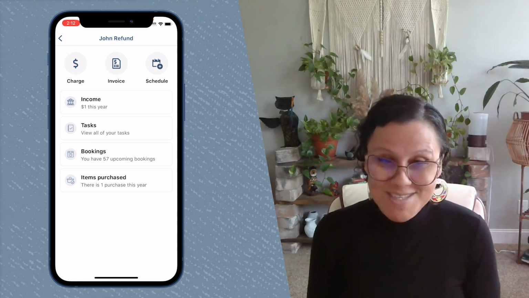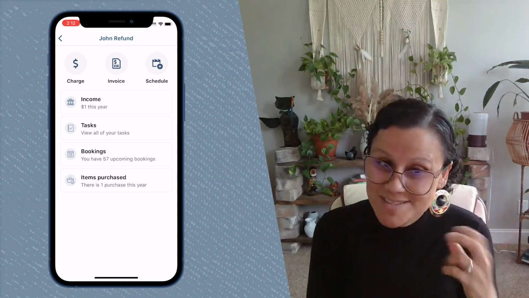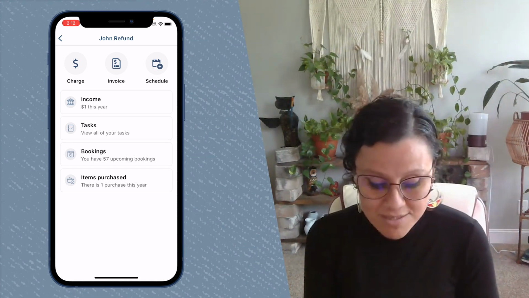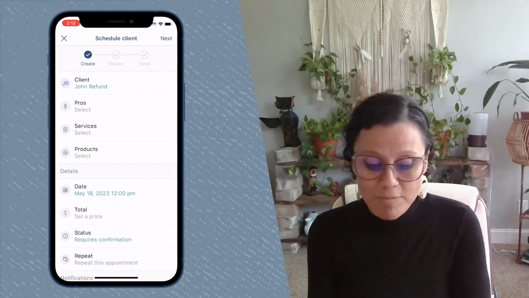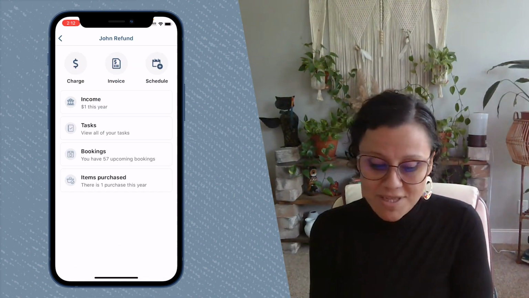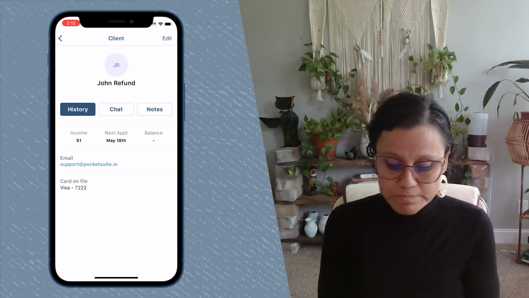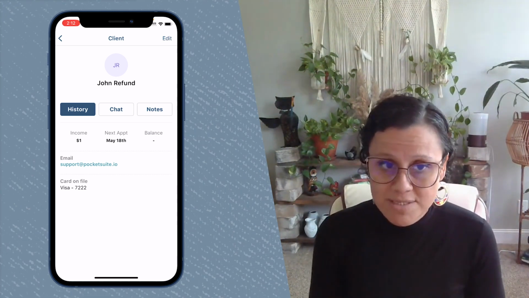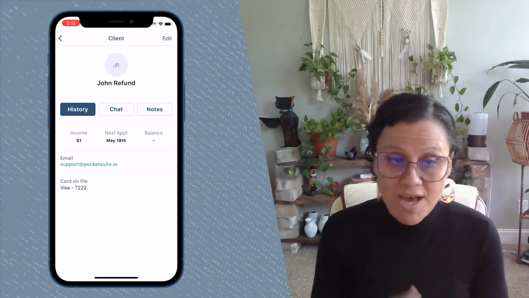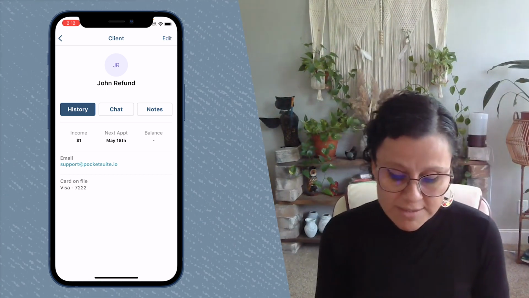I want you to notice that this is also the second place where you can schedule clients. If you look in the upper left-hand corner, there's that schedule client right from the client profile. It even fills in the client name for you. So history is just a really good place where you might want to spend quite a bit of time when you're looking things up for clients.